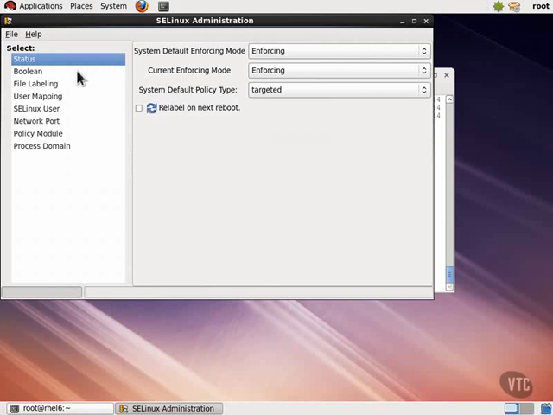To find any man pages that have information relating to SELinux, run the following command. Here we can see the various man pages that are available to us that contain information about services and commands that we can use SELinux with.